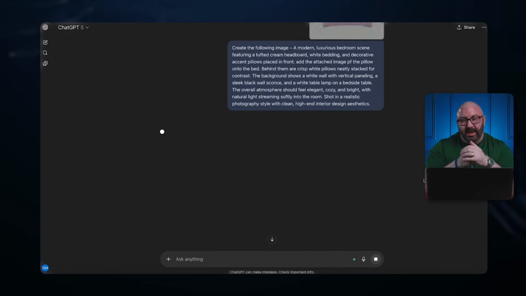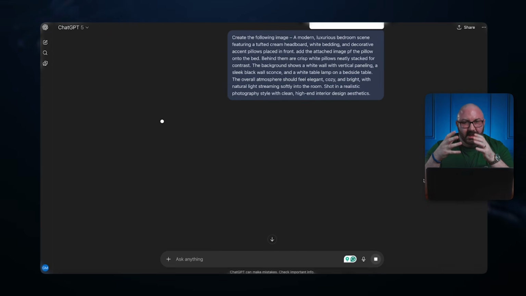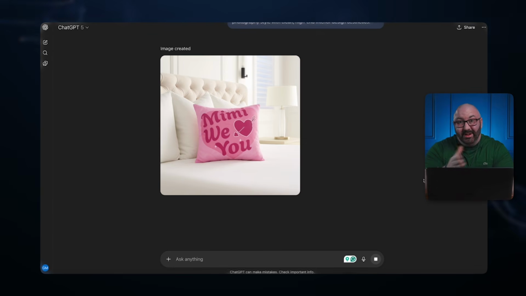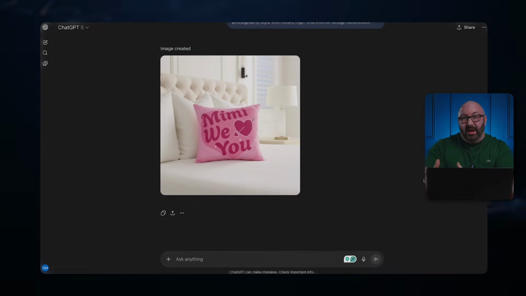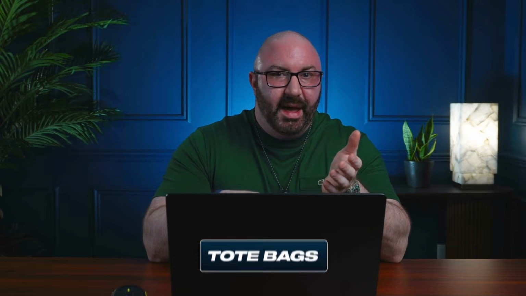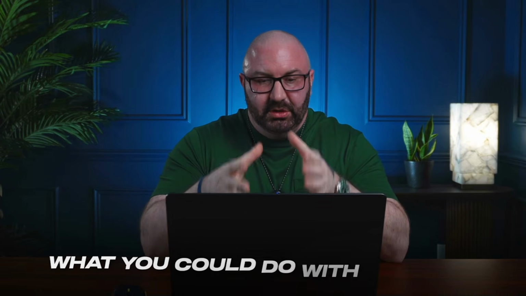Then I'm going to click there. It's going to replicate it and then take the pillow and place it on there. Works. And there you have it. Within seconds, now we have the actual pillow in the mock-up. And you could do this for anything: cell phone cases, tote bags, wall art. I mean, it's really unbelievable what you could do with ChatGPT.